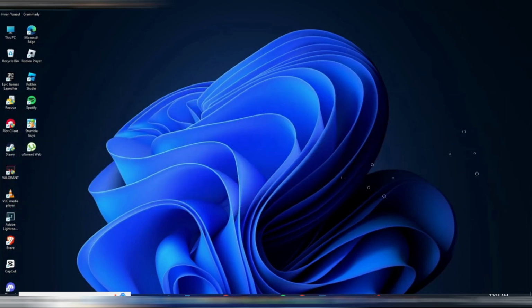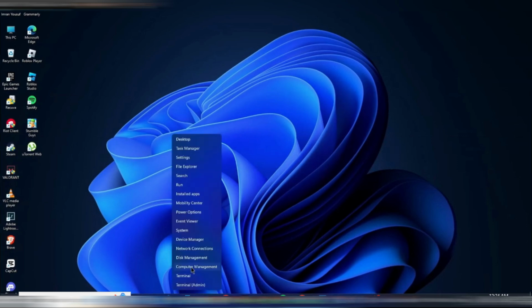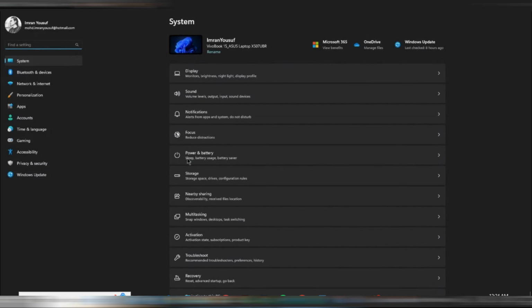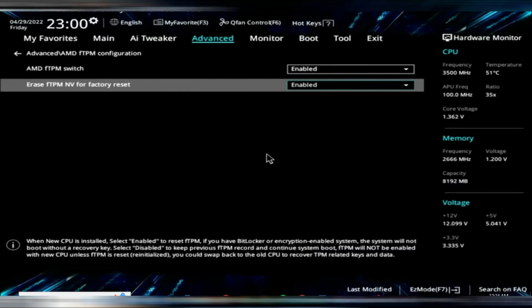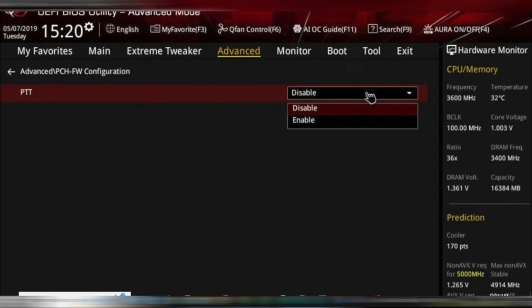Alright, let's begin. Right-click on your Start button or press the Windows key, then navigate to Settings. Click on Recovery and then Start Now to access the startup setup. In the Advanced section, locate the AMD TPM switch. Navigate to the BIOS settings, specifically under the Advanced tab, and find PTT. Click on it to proceed.